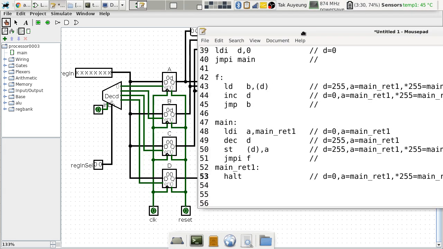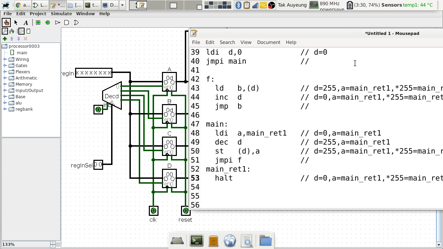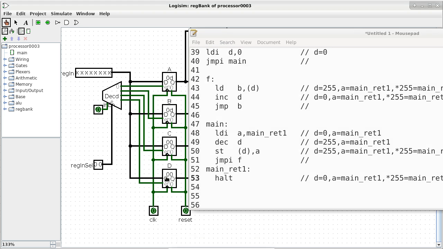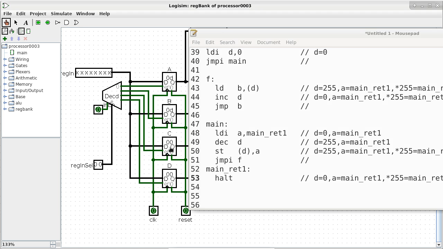And did I get them right? Register A is 13, register B is 13, okay, so that's good. Register D is 0. Register C has never been used, so it's 0 because it's just the default reset value. But do we know whether location 255 is main or not?